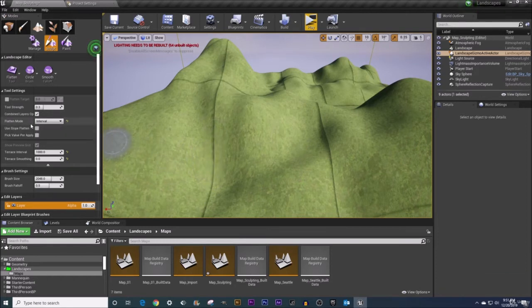Now let's try Flatten Mode Terrace. And this one is pretty cool because it creates a sort of Minecraft looking look to our landscape here. Let me increase my brush size to be rather large as well. So I've got Flatten Mode of Terrace, and I'm setting my terrace interval to 1000.